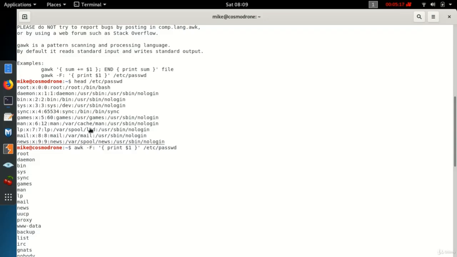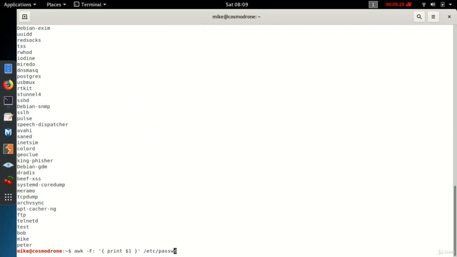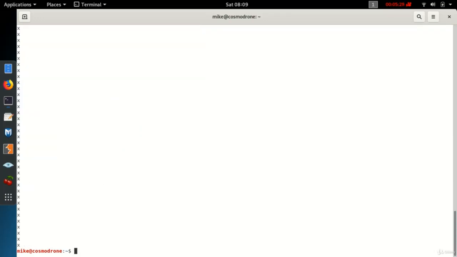So let's change this. Let's print out the second field. What we would hopefully see here, it looks like x, x, x, x, x. We should just print out a long list of x's if we change the field value from 1 to 2. And hey, look at that. It does exactly what we want. It changed everything to x.